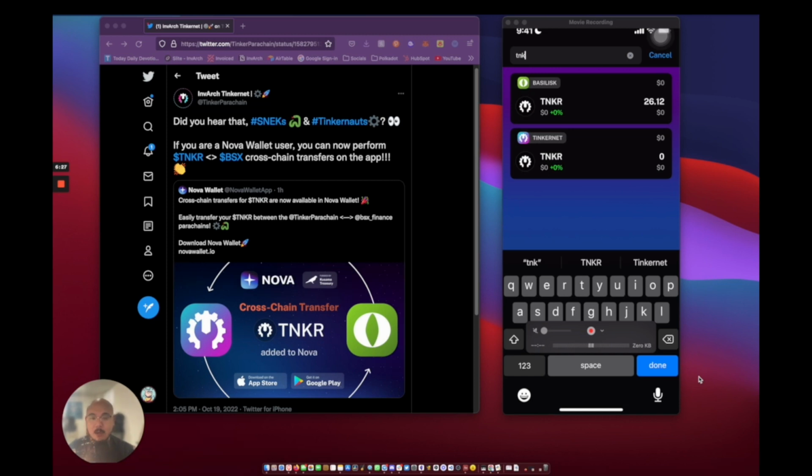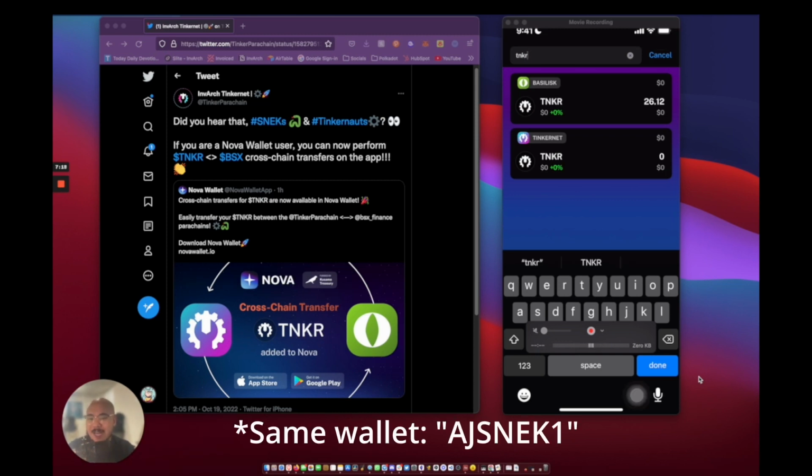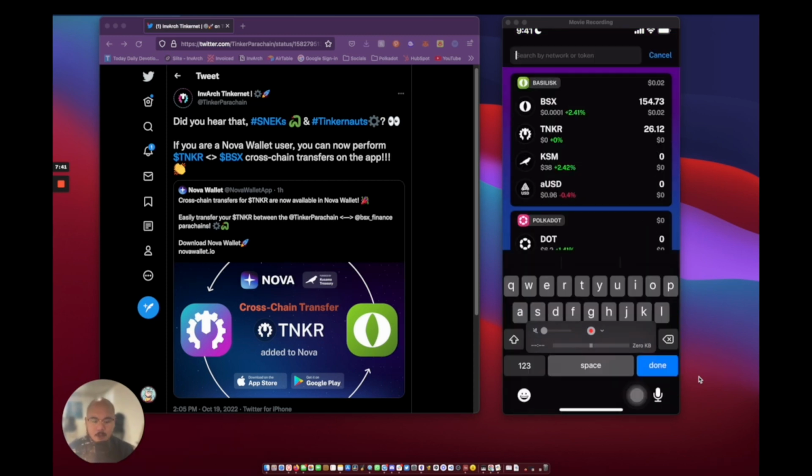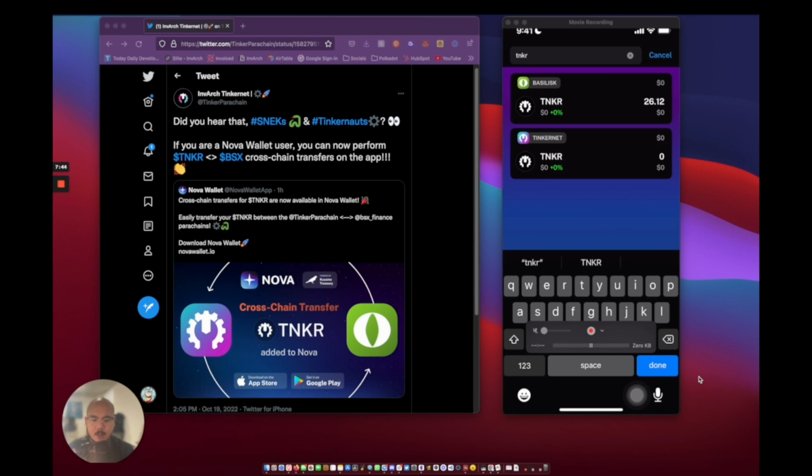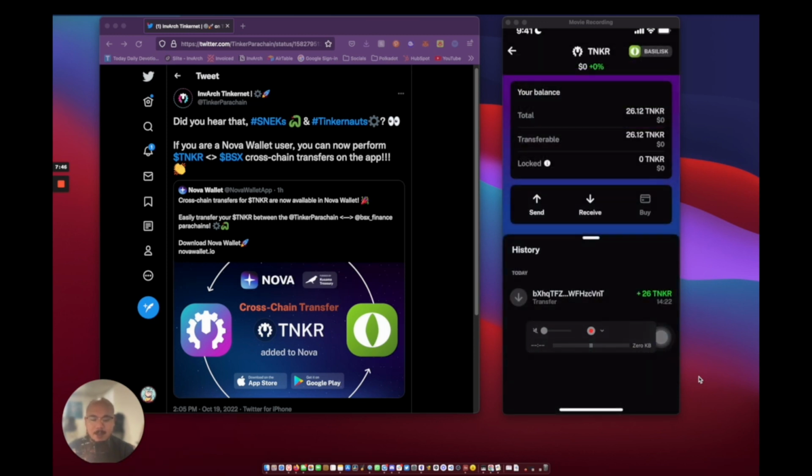I have 0 Tinker on the Tinkernet network with this account, but on Basilisk I have around 26. So let's say I want to transfer from this Basilisk Tinker account over to my Tinker account on the Tinkernet network. So let's perform a cross-chain transfer. Now I'll be transferring from the Basilisk network to the Tinkernet network on this same account. So this is AJ Snack 1. So all we have to do is click on my Tinker balance on Basilisk, press send.